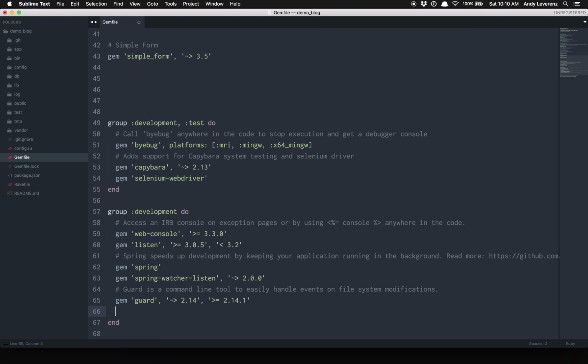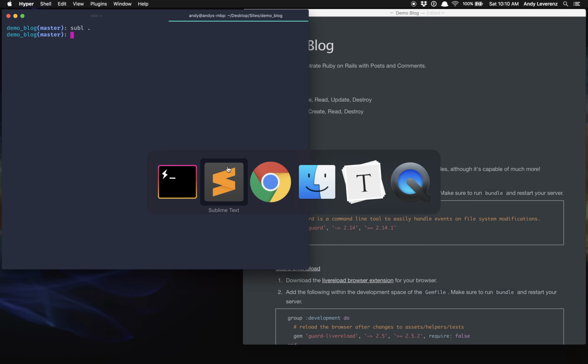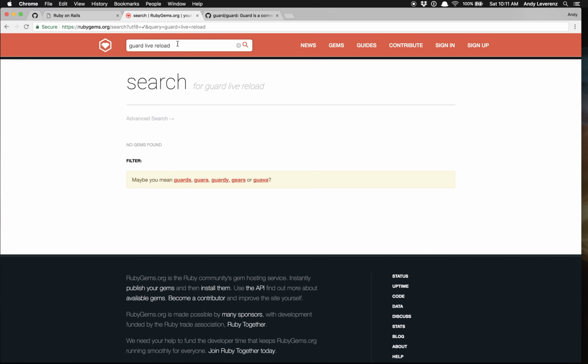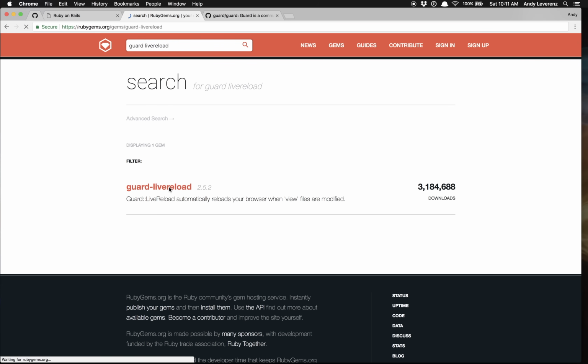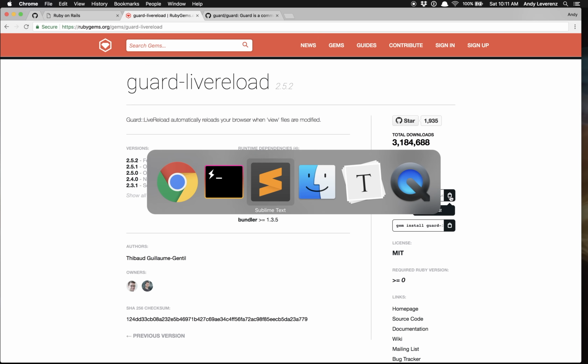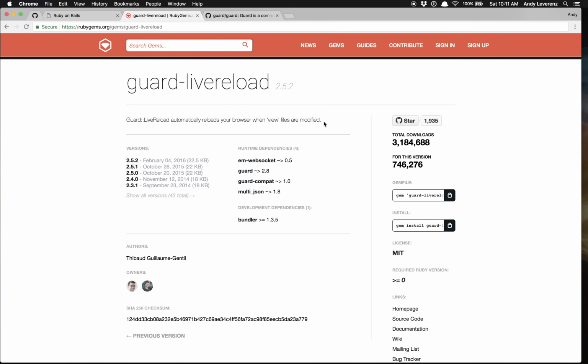And then the main reason we need guard is this guard-livereload extension. That's what I primarily use it for. Guard is capable of so much more, so don't let me sway you in thinking that it's just for this. Guard-livereload, search for that. There it is. So I'm going to install that. And I'll do the same thing with the description.